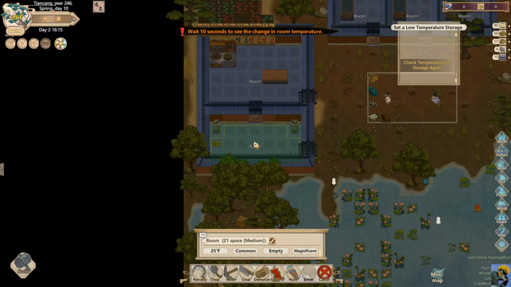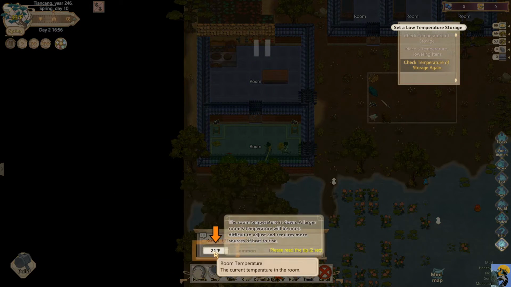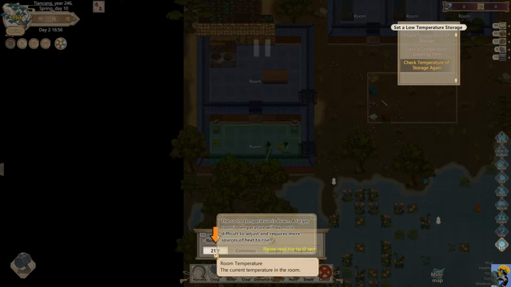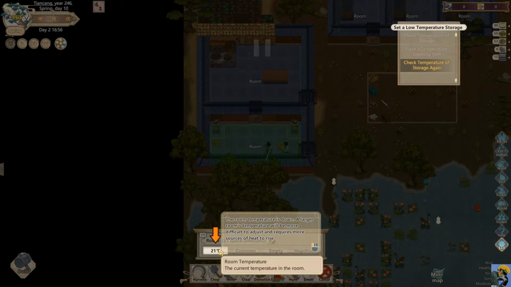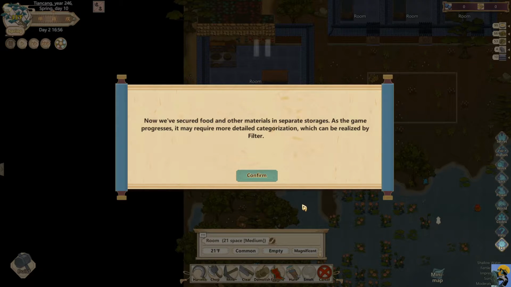Wait 10 seconds to see the change in room temperature. Yeah, it's lowering. It's going well below freezing. The room temperature is down. A larger room's temperature will be more difficult to adjust and requires more sources of heat to rise. Cool. Now we've secured food and other materials in separate storages. As the game progresses, it may require more detailed categorization, which can be realized by filter.